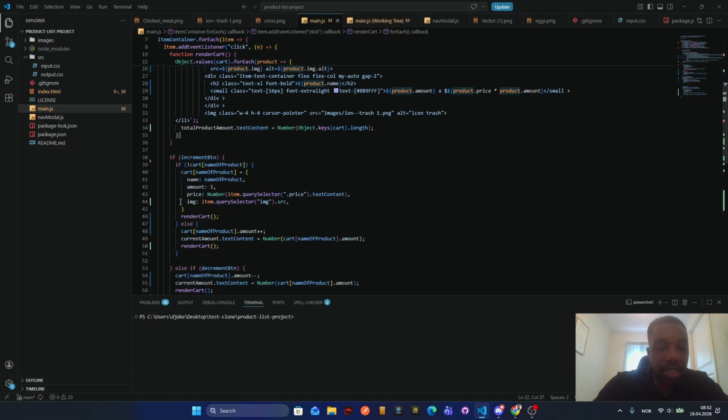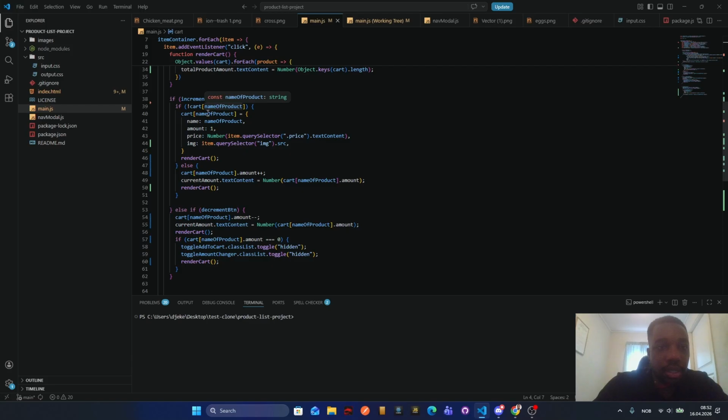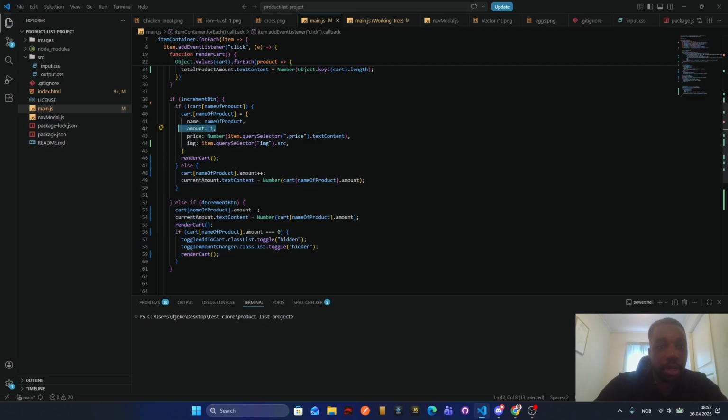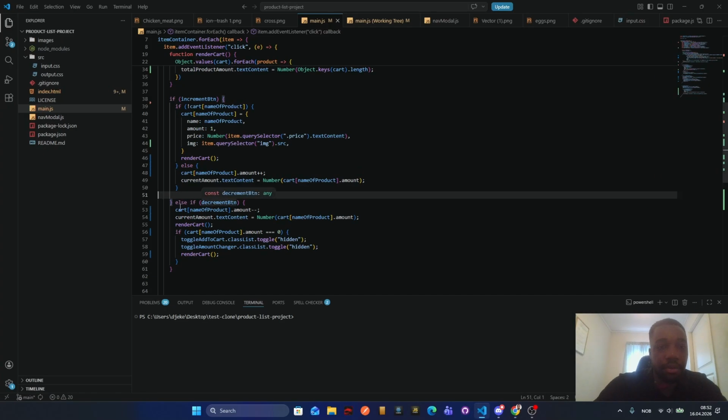Why is it not being inserted, guys? Let's see. So we have the increment button, right? And if the cart product doesn't exist, we are putting it here, and then we are rendering it. But why are we doing that here? Maybe that's the issue. Because here we are just increasing this one, so we are getting the amount and increasing it, and we are putting that here. So that's a duplication right there. Yeah, I'm gonna figure it out. And the same thing here. We don't need to render here.